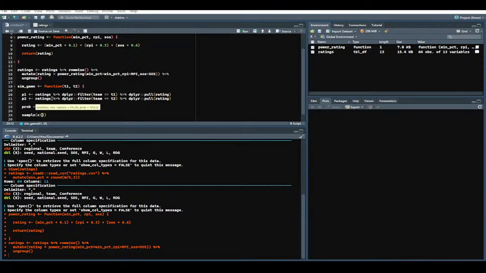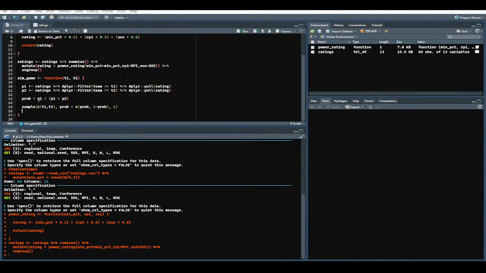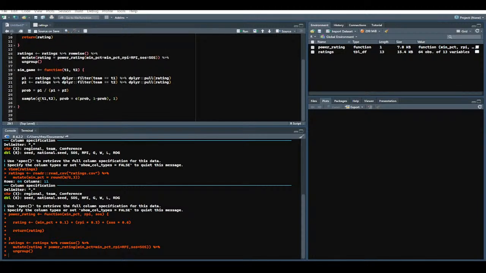And then take that, so T1, T2, create a sample where we take those probabilities and say, hey, who's going to win that game? So prob, and then 1 minus the probability. And again, we just want one sample of that game. So this function allows you to basically put in two teams in a given bracket and run it however you want.